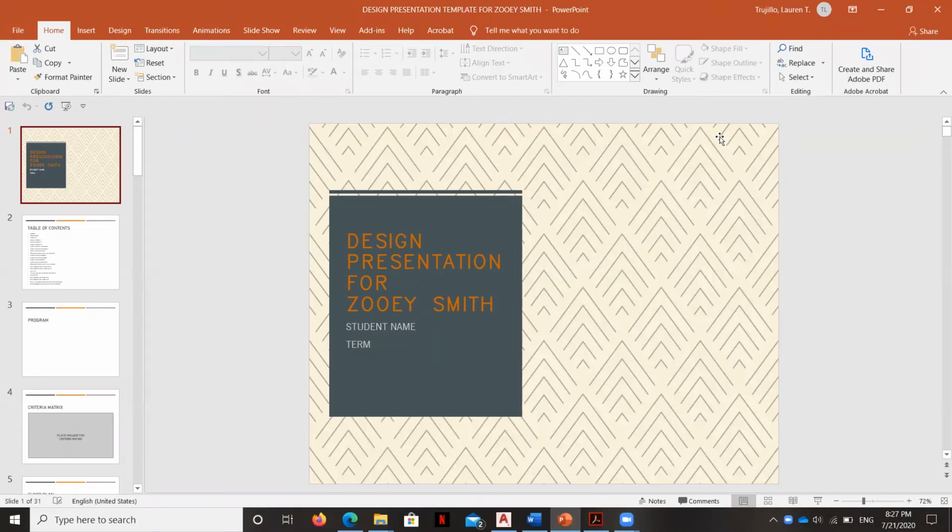In this video, I'm going to show you how to print selected slides out of a PowerPoint into a PDF. Because as you can see here, this PowerPoint I have has 31 slides in it. And if I submit this every week, it's going to take forever to upload and forever to download, and it's going to load very, very slowly.